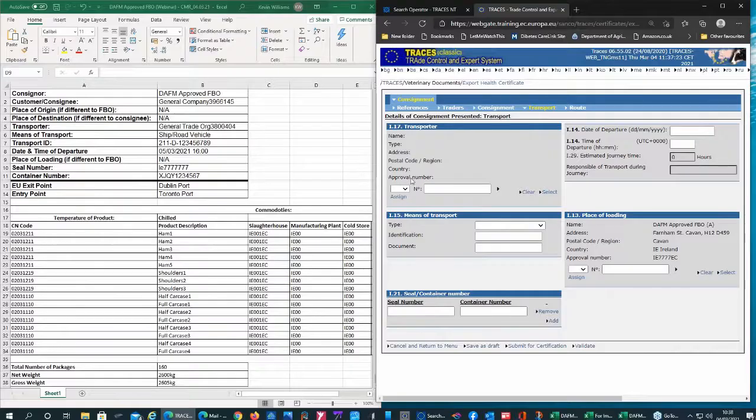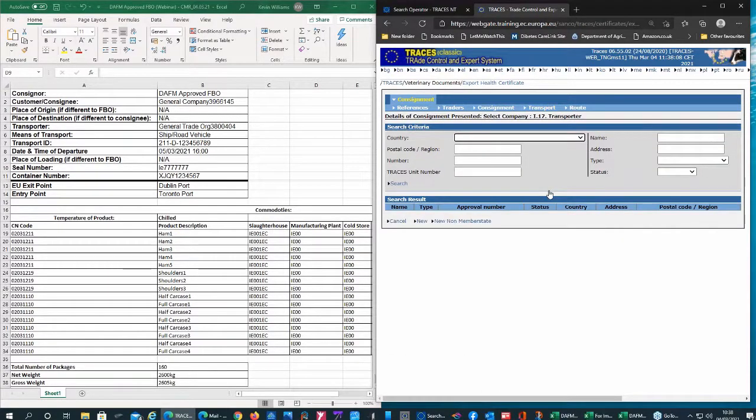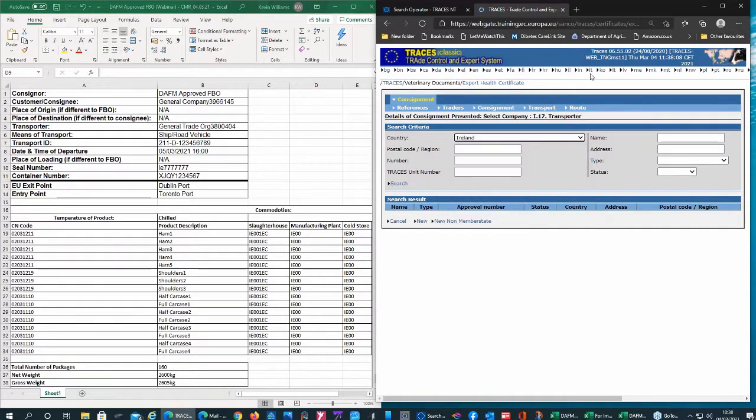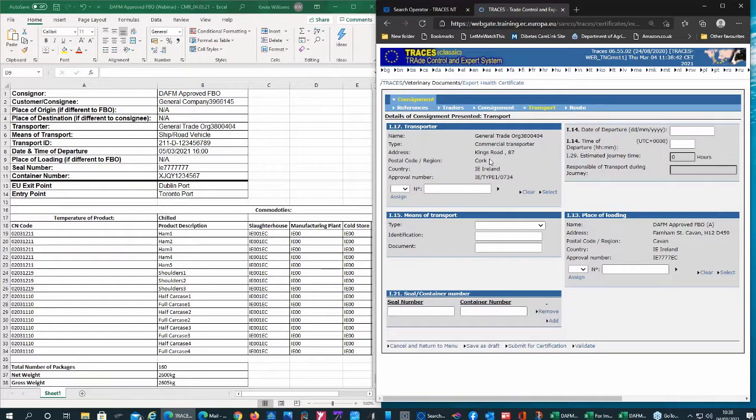380040. So what I do is I go in here to select into transporter at 1.17, go into the country as Ireland. By the way, it can be whatever country. Now, if it's going out by air, it'll obviously be the country and the flight. I'll come to that in a minute. And then I type in the name here, General Trade. When I click search again, lower left-hand side, you can see now it has filled that the General Trader, it's a commercial transporter, Kings Road, 87, Cork, Ireland, and the IE approval number.